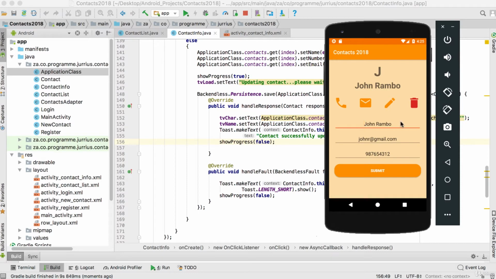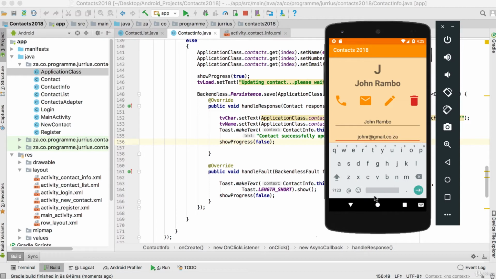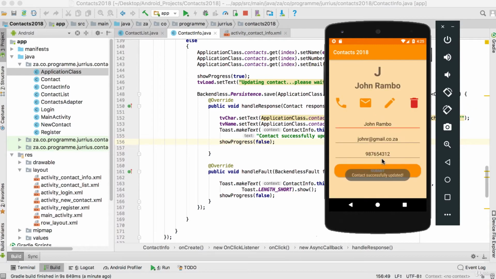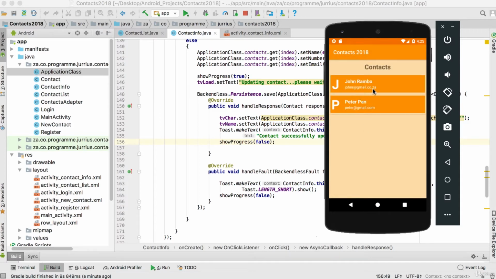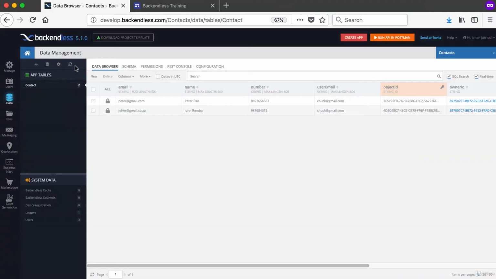Click there, there's the edit, there's the email. So let's say we're changing the email to .co.za instead of .com, and we're going to say submit, updating the contact, please wait. You can see it's .co.za there. So what we can do is click back, and it should say .co.za there as well. You can see this list view has been updated as well. And even if I go back and I click on the list of contacts, it should be updated on Backendless also, .co.za.